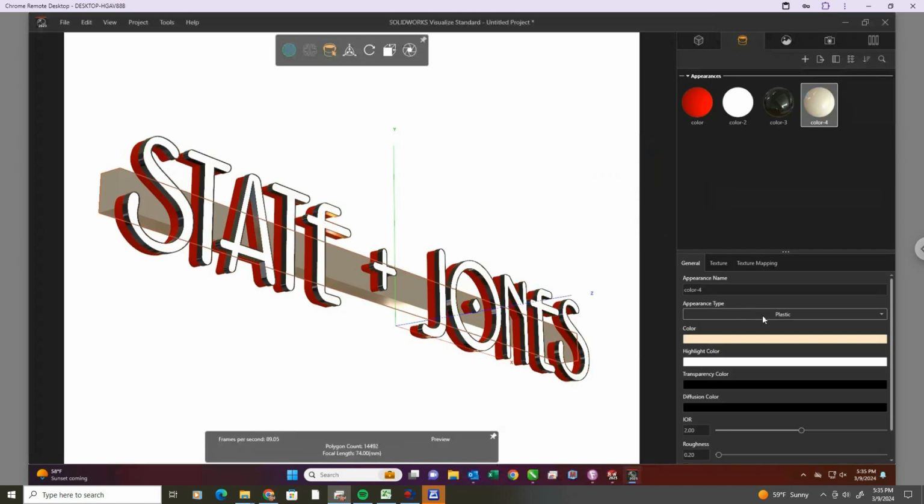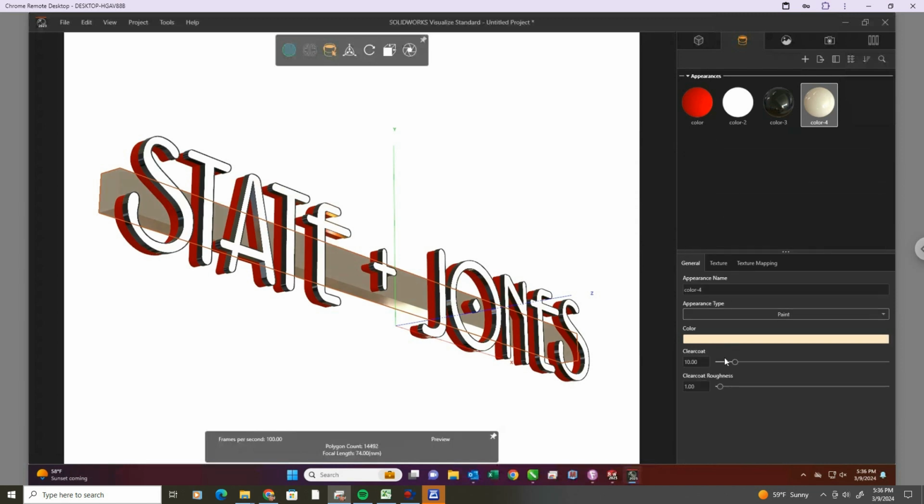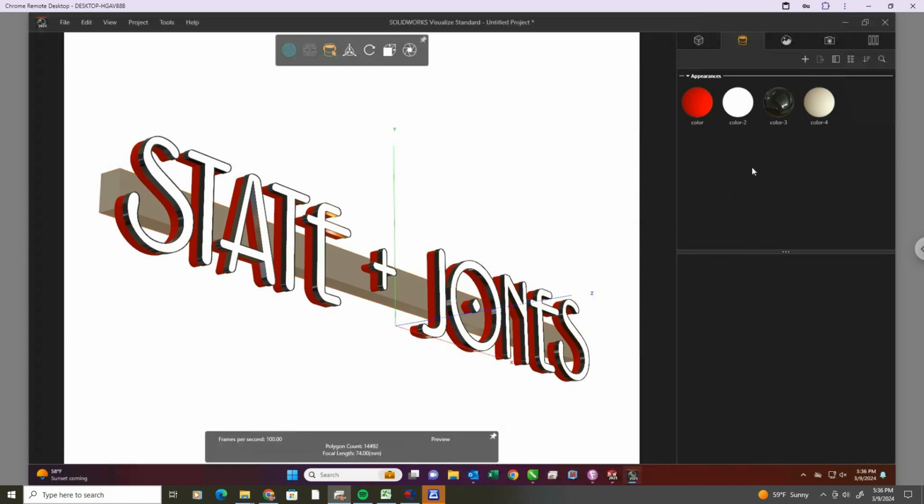And the raceway, we want to switch it to paint, maybe even a flat finish, but let's go with paint. Lower the clear coat because it's not a car. And that ought to work. So now we've got our colors adjusted.